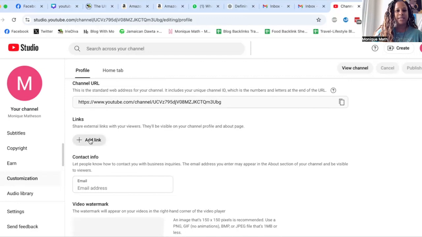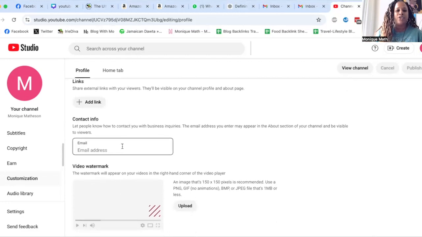Here under links is where you will come in and put in things like your website if you have one, your Instagram link, your Facebook link, whatever other links that you want to put on your YouTube channel itself. People will see these links when they go to your channel, so you want to fill them out and make sure that they are there. And you want to make sure that your email address is there as well, so that if anyone ever wants to reach out to you for brand deals or whatever purpose, they can find you.